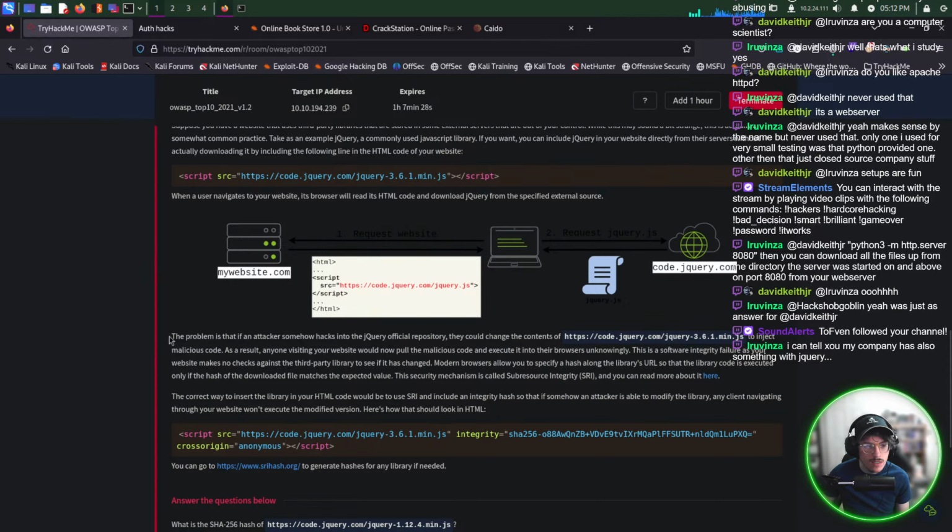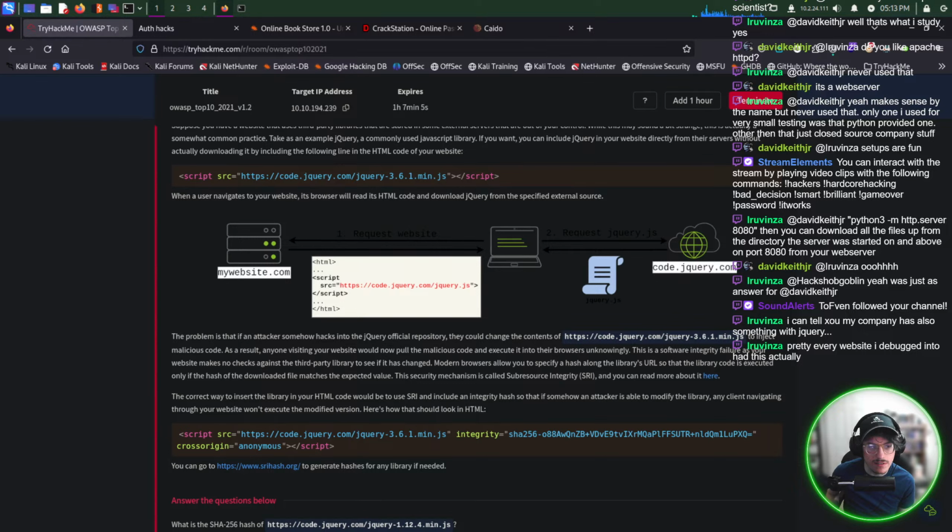Okay? The problem is that if an attacker somehow hacks into the jQuery official repository, they could change the contents of the code to inject malicious code. As a result, anyone visiting your website would now pull the malicious code and execute it into their browsers unknowingly. This is a software integrity failure, as your website makes no checks against the third-party library to see if it has changed.